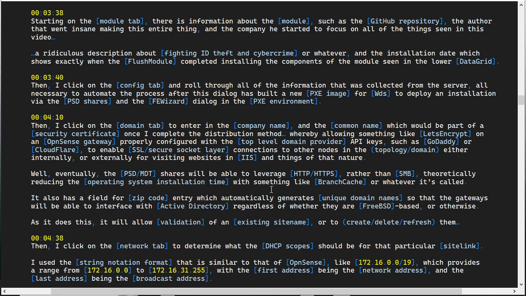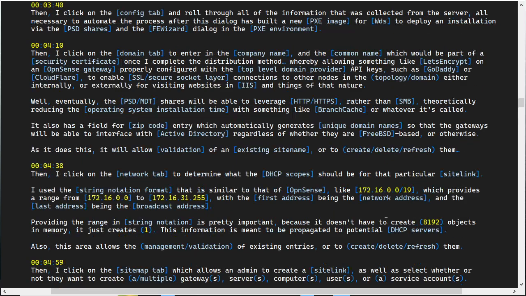It also has a field for zip code entry, which automatically generates unique domain names so that the gateways will be able to interface with Active Directory regardless of whether they are FreeBSD based or otherwise. As it does this, it will allow validation of an existing site name or to create, delete, refresh them.